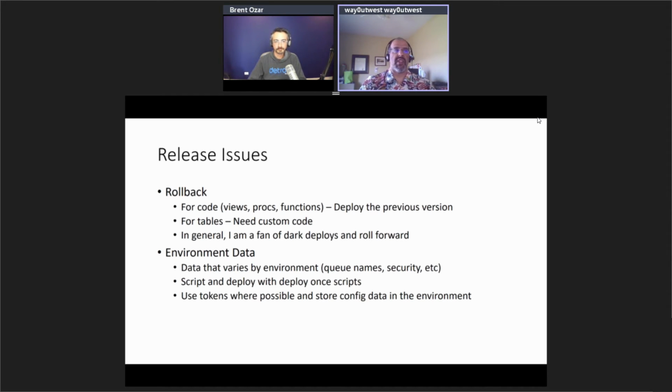In general, my recommendation is to dark deploy stuff as much as possible. I want to deploy it without the application using it or needing it or worrying about it, and then turn that on, even if it's 5 minutes later. I want to be able to deploy the database separately, which means architecturally, I just have to think about software a little bit, but you can do it.